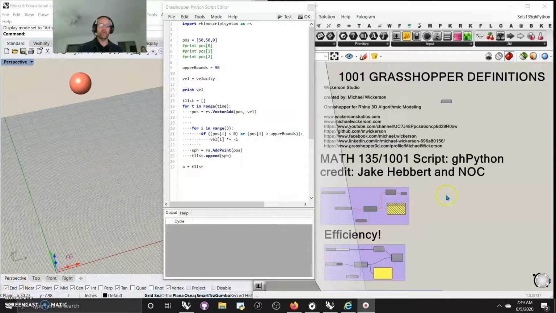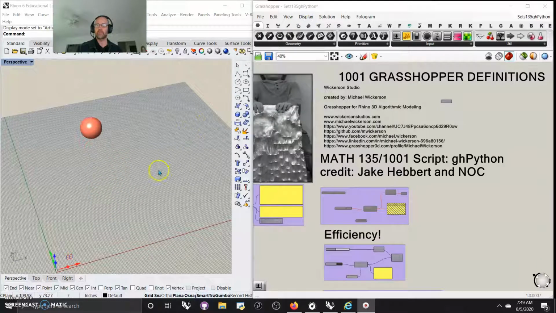Well, I can't say enough about Jake Hebbert's reflections upon nature of code in Grasshopper, and if anybody does want to start learning Python programming, this is the way to do it, especially if you have modeling interest in Rhino and you have some practice in node geometries in Grasshopper. So what I'll do here is I'm going to close this one out for a second, the Python script.